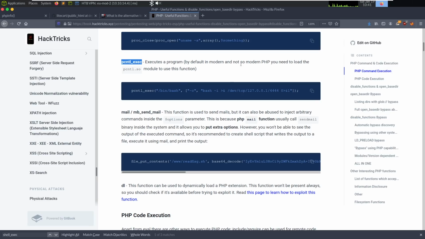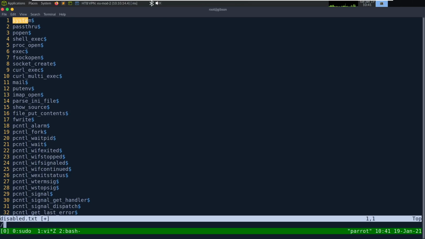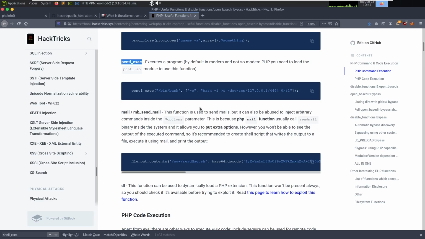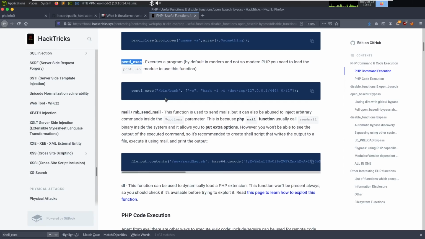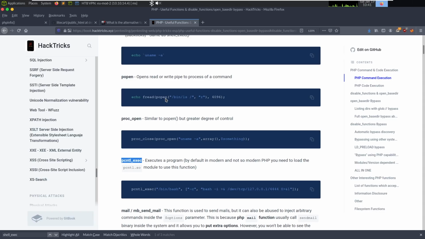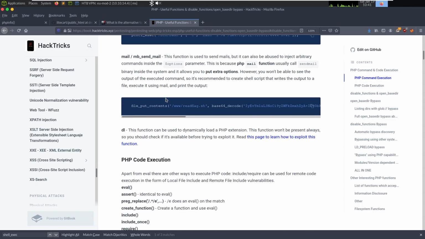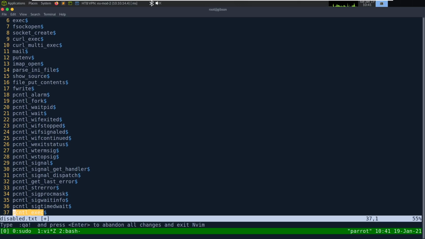Is this on the list? By default, or not, you need a module. Let's see, is this on the list? It is on the list. And then mail is on the list, so you can go through these and see if there's any quick wins. Doesn't look like there's a quick win. So I'm going to go to Chankro.